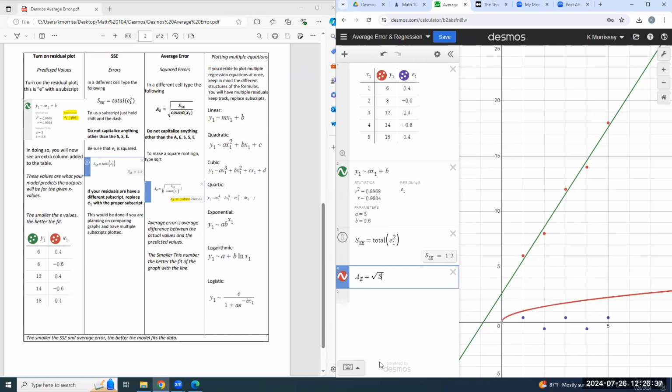And then we have SE divided by count, parentheses, X sub 1, that is referring to your X coordinates right over here, close parentheses. Now this is giving your average error. So the smaller this value is in comparison to the values here, the better.